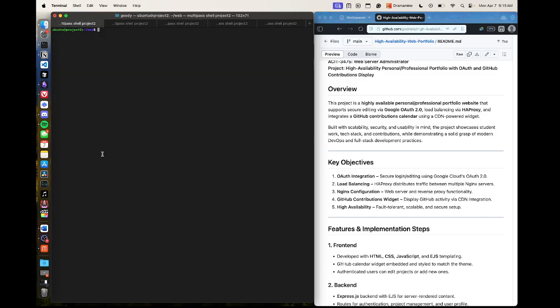So now let's talk about the Nginx configuration. Nginx is used here as a reverse proxy to route incoming traffic to the backend server. It also serves static assets like images and styles. So now let's look inside the main configuration file, which is located at /etc/nginx/sites-available/default.